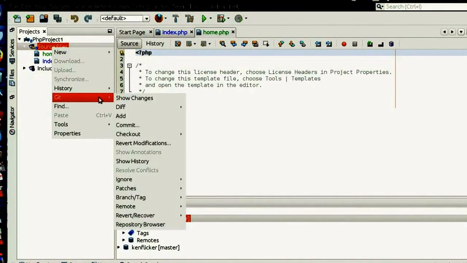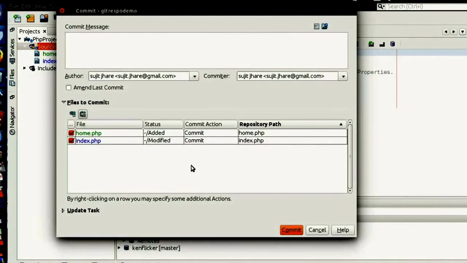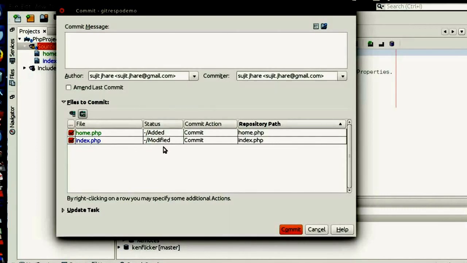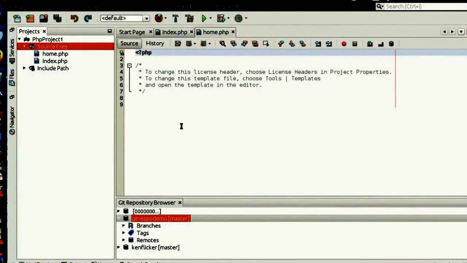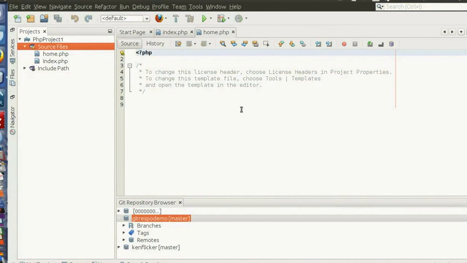Now I commit both the files. Here it is clearly showing home.php is added and index.php is modified. So by way of Git, it is very easy to manage code versioning and repository source control on your Ubuntu with the help of NetBeans.